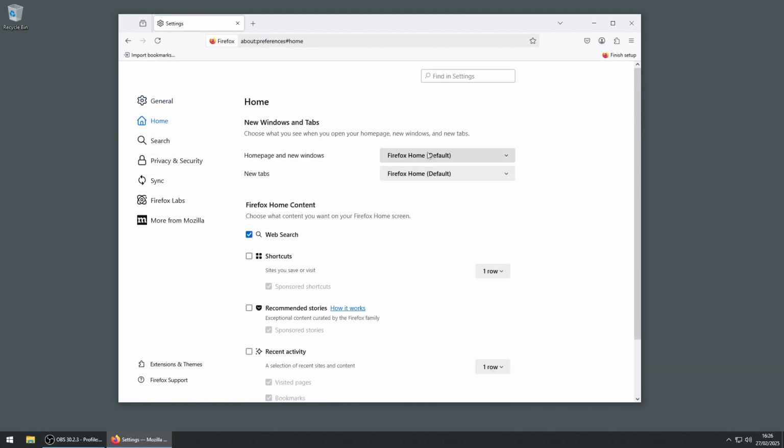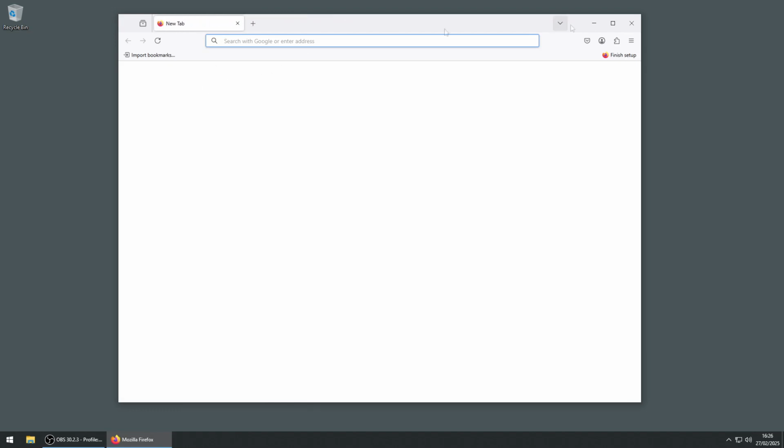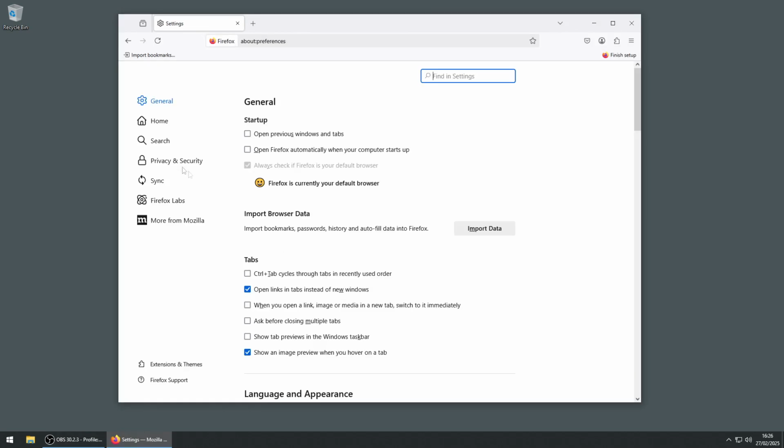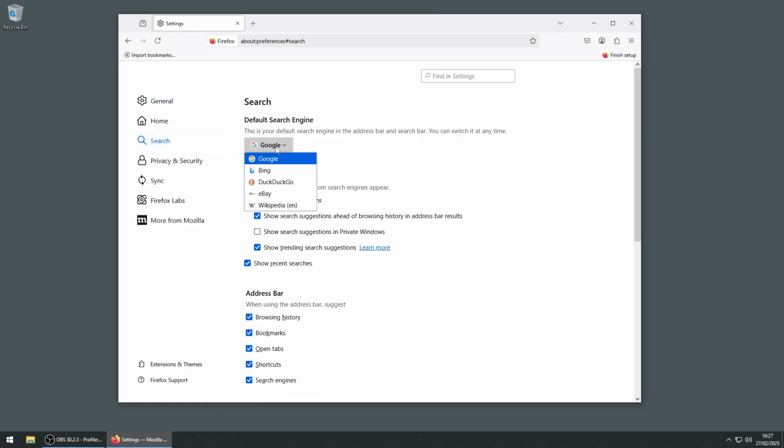Click on home. I just do blank page, and then I do blank page. So then if you click on this, it's a blank page. So now if you open it again, it's just a blank page. That's what you want. And then the last thing you want to change is not using Google. So if you click on search, click on Google, click on DuckDuckGo, don't click on selections. I'll click on that.